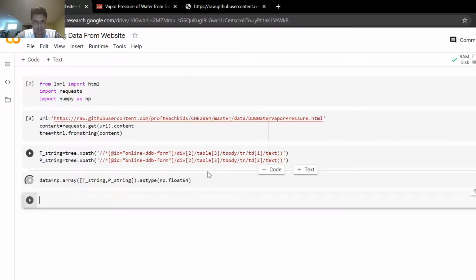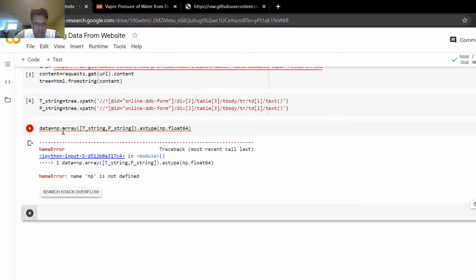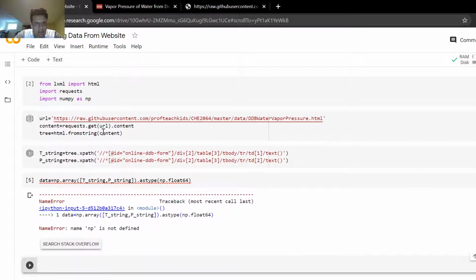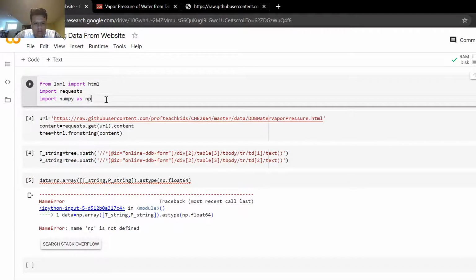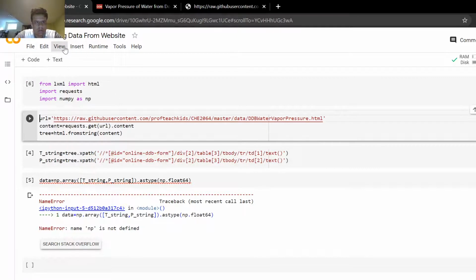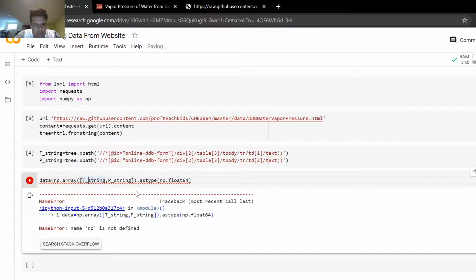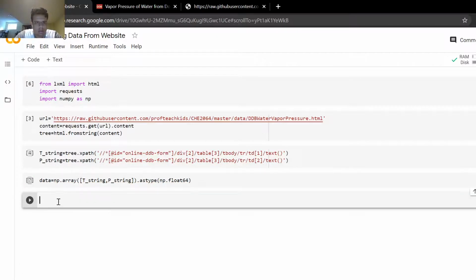Oh, we have an error here: name np is not defined. Data equals np.array T string P string astype np.float64. Huh. Let's try that again. There we go. I guess it was just a random error.